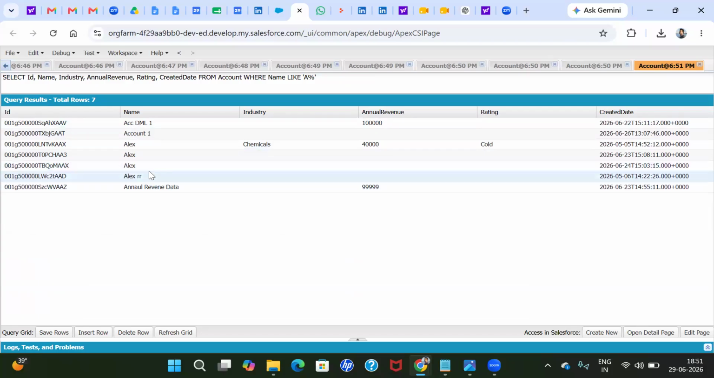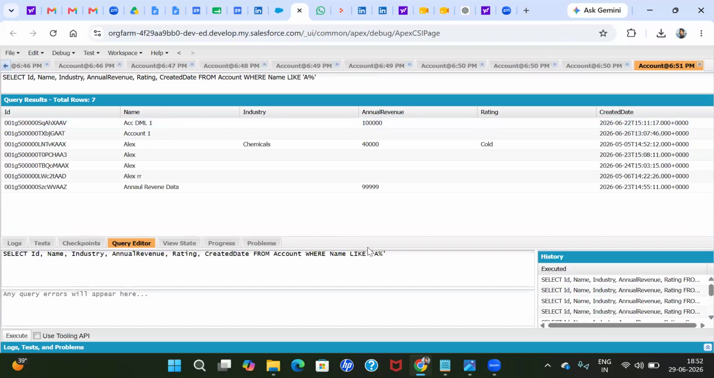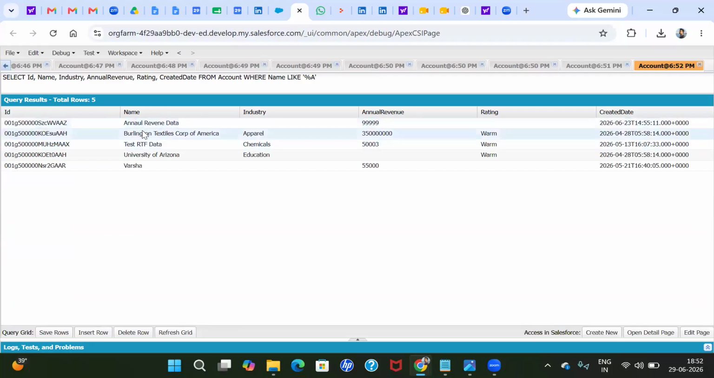Now I want records where the name starts with the letter A, those records will be populated. Now, for example, which records end with A, those records I want. So what you can do is simple: just remove the percentage here and put the percentage at the start. Execute. So this is it. America, you can see, right? The data ending with A, A is ending, A is ending. Clear, everyone?